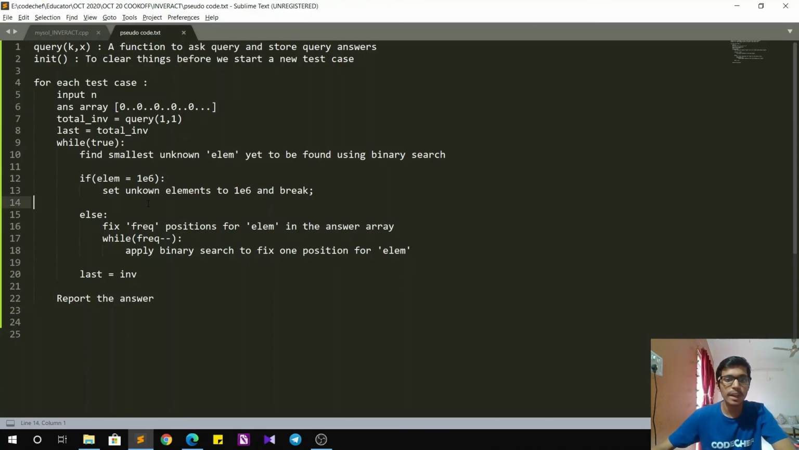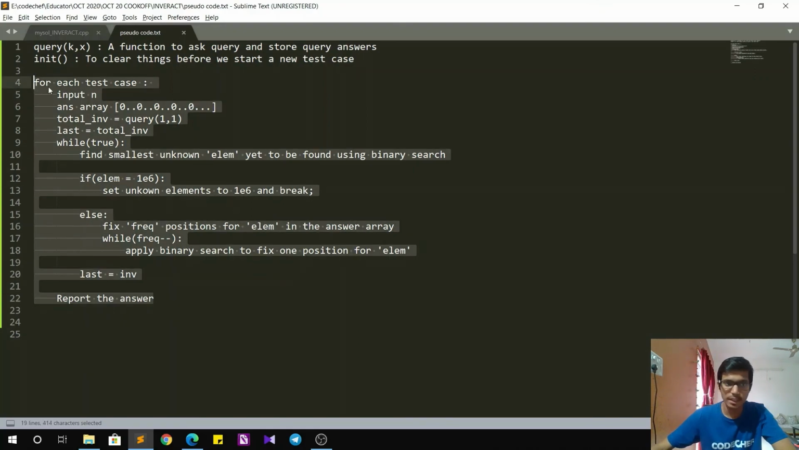Or else we know that we have to fix frequency many positions for the element in our array. So first we calculate the variable frequency and that many number of times we apply binary search on our array length to fix one by one the position for the element. And once we are done doing all this, before starting the whole process again, we update the value of last because we want to now find the next smallest element. And once the whole while loop is done, we report the answer and continue with the next test case.